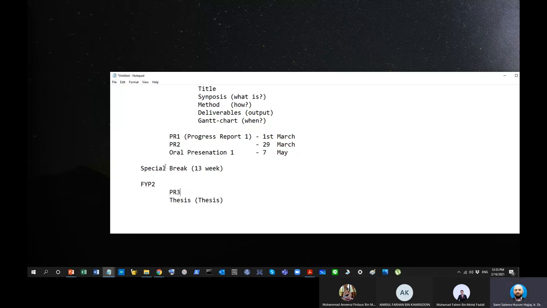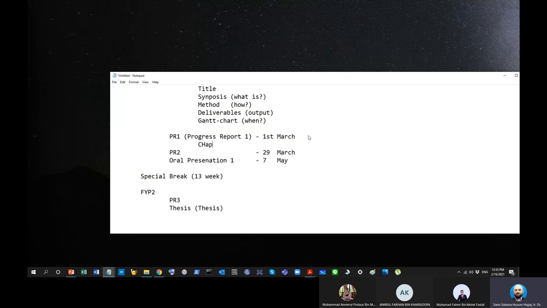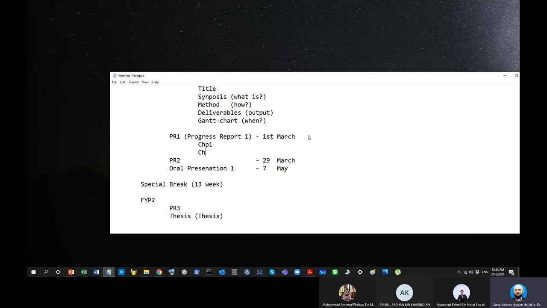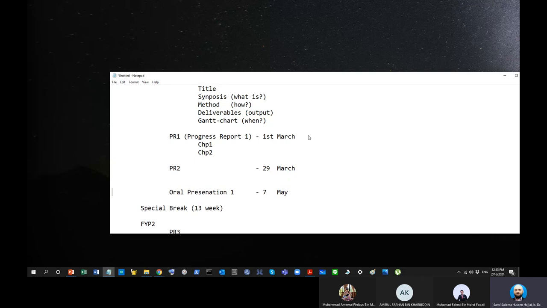After you come back from it, when you come to FYP2, then you also have PR3. And then after you finish that, you will have to check the piece. Okay, tentatively, what must PR1 include? The details will come later, but this is just tentative. Chapter 1, which is introduction, then chapter 2, which is literature review. In PR2, you will have these two things, chapter 1 and chapter 2, but then you will have to start chapter 3. Don't worry about the details or the meaning of start chapter 3, I will discuss that later.